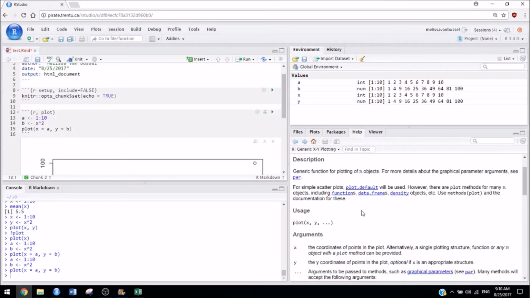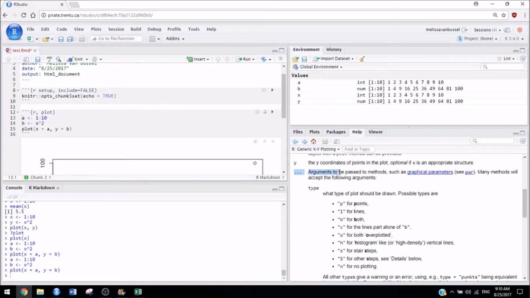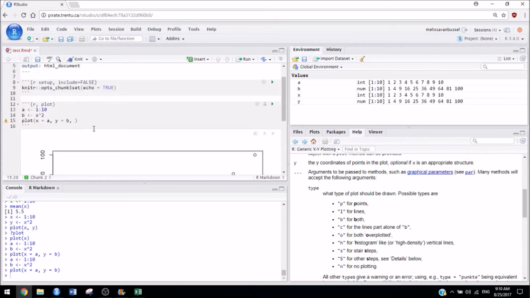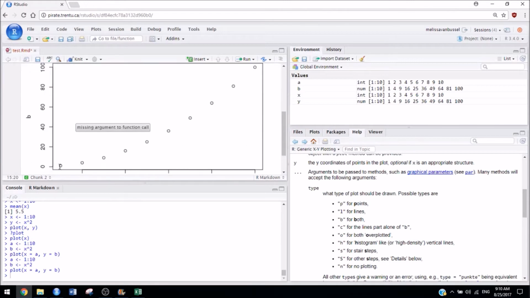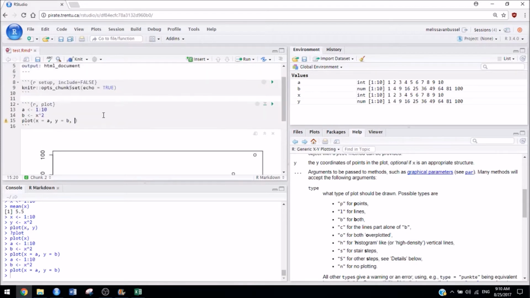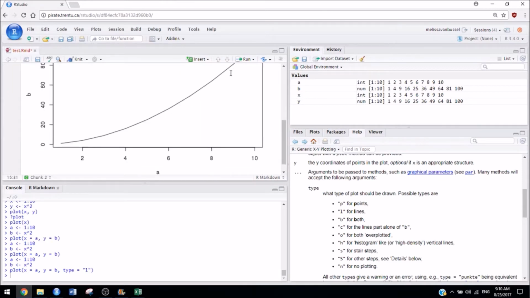So let's go back over here, and as we can see, these dots tell us that this function can take some graphical parameters. So let's do some basic ones. So we can change the type. So right now it's just points, but let's say we want to make a line. So if we do that, we can see that a line is there instead.